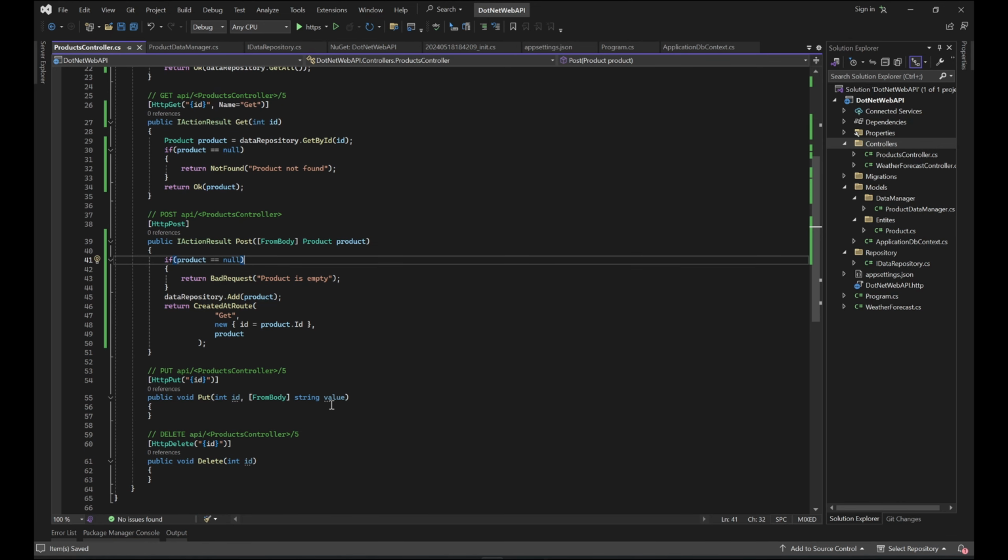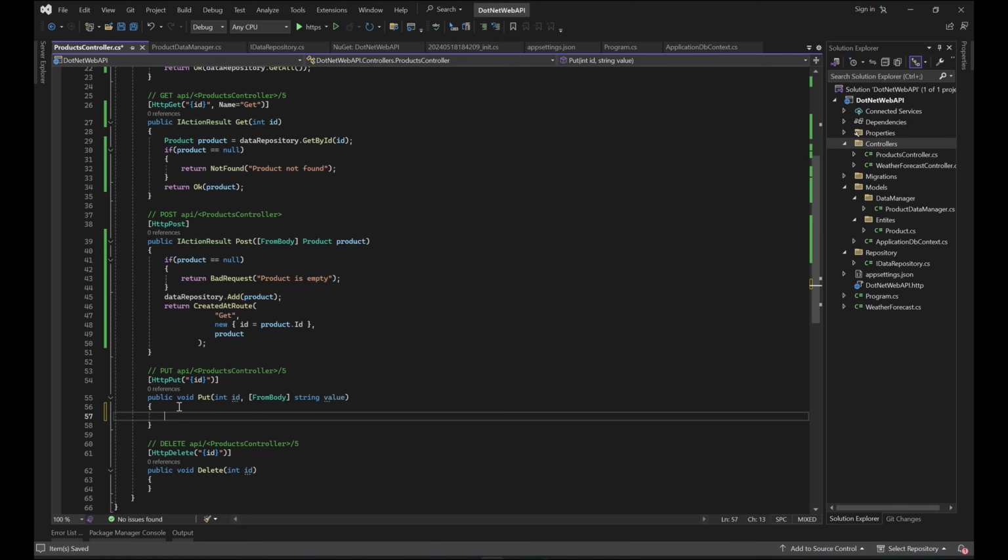Three down, two to go. Then comes the put API. Put is basically the update API. So within the update, rather firstly change it to IActionResult from string, it will be product.